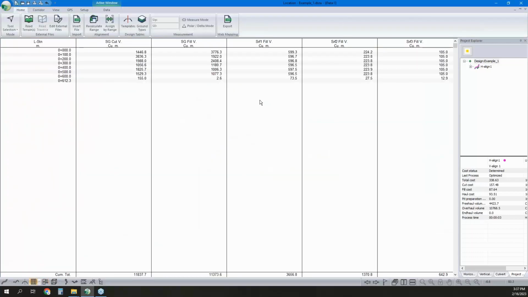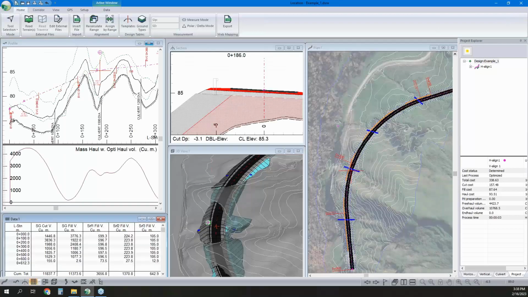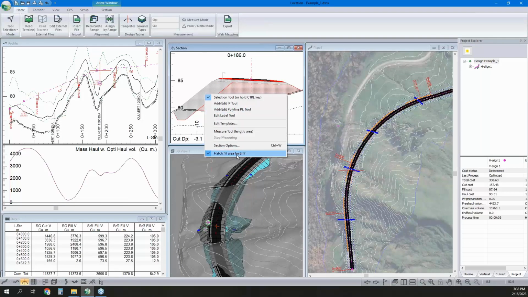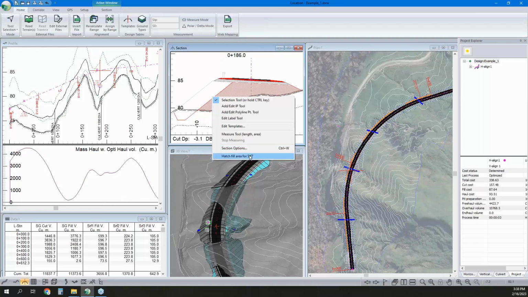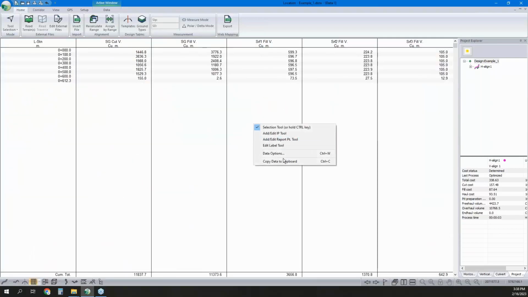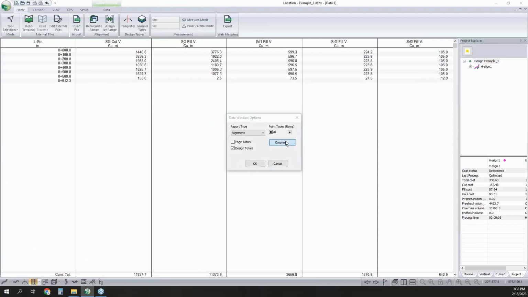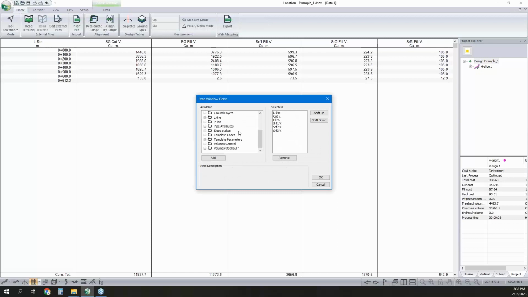So if I want to change what's being displayed here, right now I've got my stationing called out every 100 meters. I've got my cut and fill volumes for subgrade. I've got my fill volumes for surface 1, 2, 3. If I want to include my volume for surface 7, I can. So I'm going to just right click in here, data options. I'm going to go into columns, and I'm going to scroll down here and say, well, I want to see surface 7.